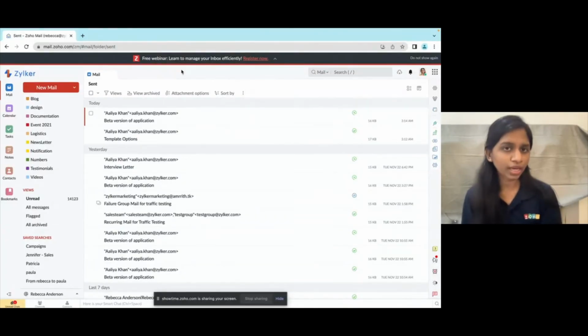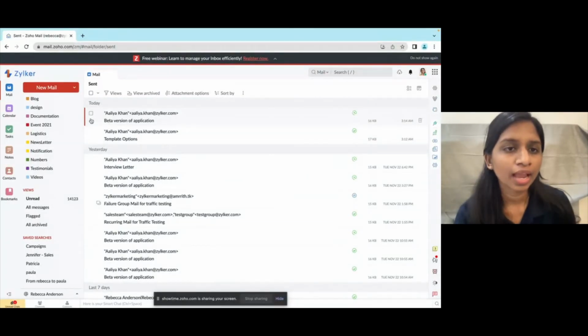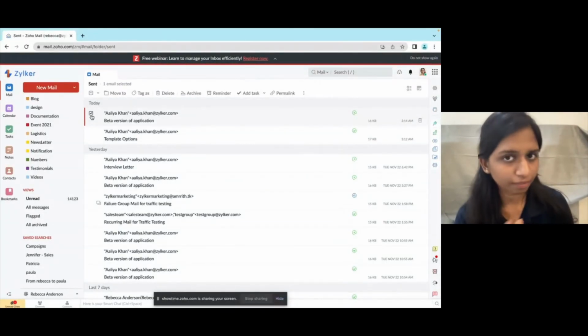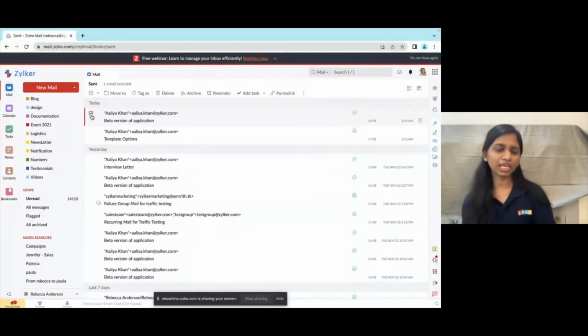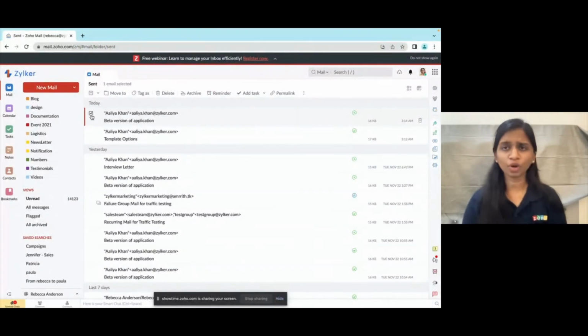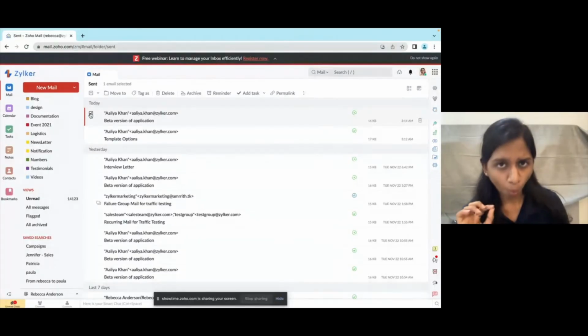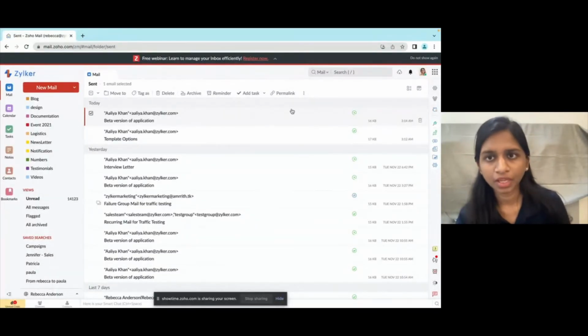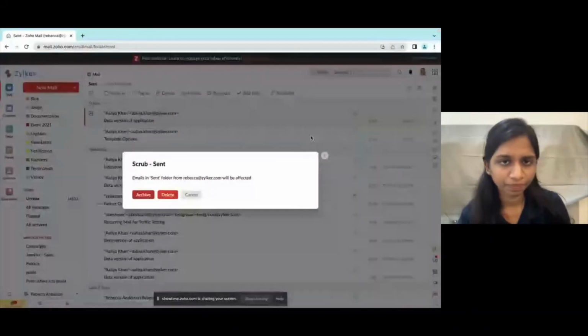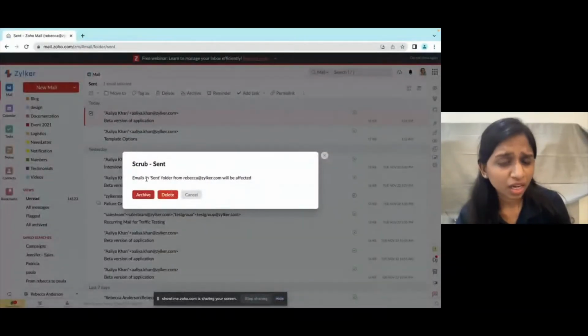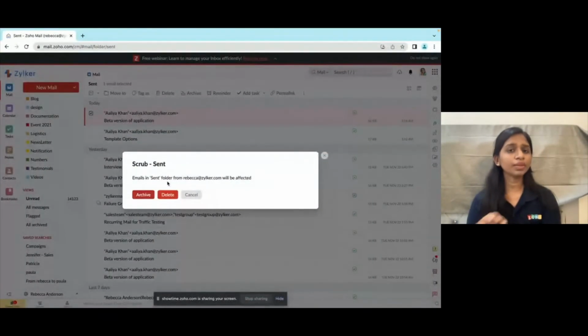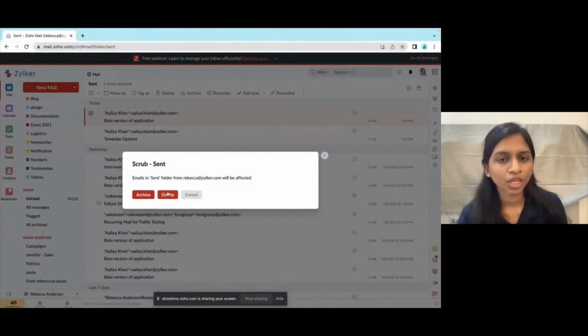Also, to keep it organized, what you can do is click on this particular mail. Let's just say this mail is being received from an app. Once you click on one particular mail, by clicking on the three dots, you have an option called scrub. This will allow you to delete all the mails received from this particular from address. You can either delete it or archive it.